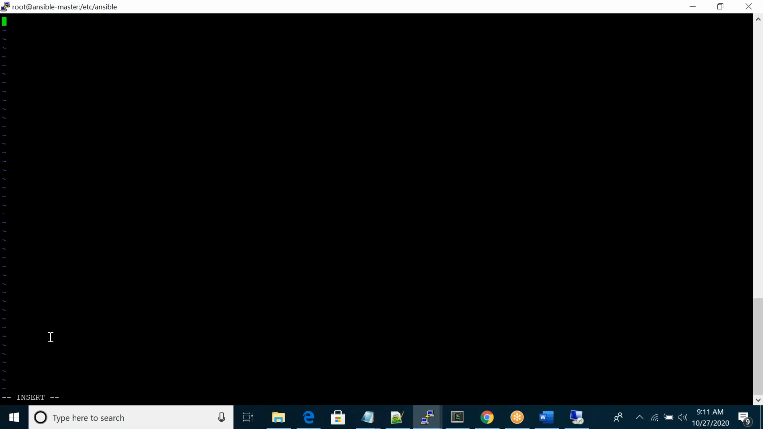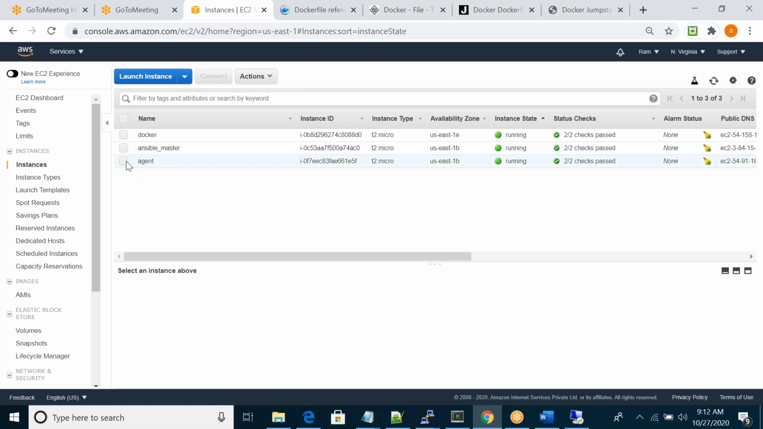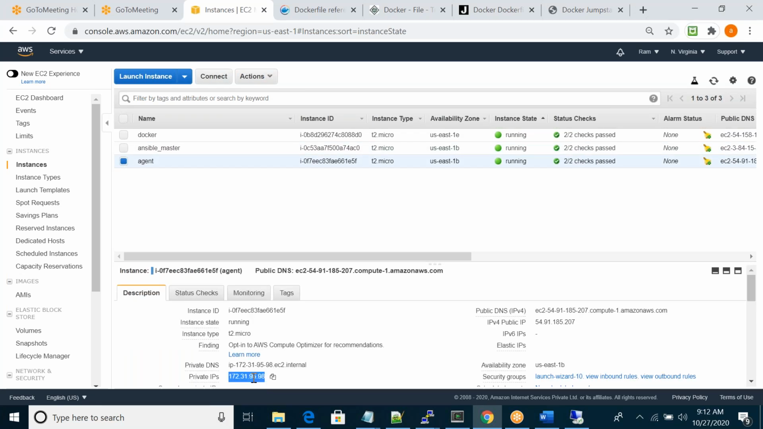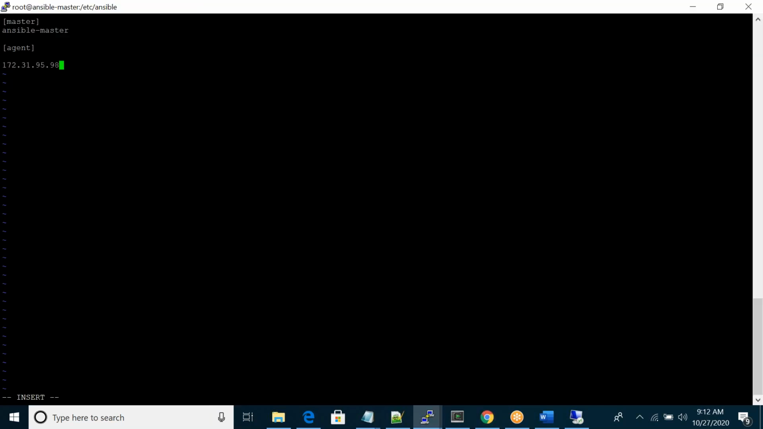But what I will do is create a master group. Here I will mention my Ansible master, by name or IP address, whatever. And I will create one more group, agent. Here you can mention your agent name or IP address. I'll go with IP address, the private IPs. Here I have only 2 servers, so that's why I'm following this, but in production we'll go for whatever we discussed here.